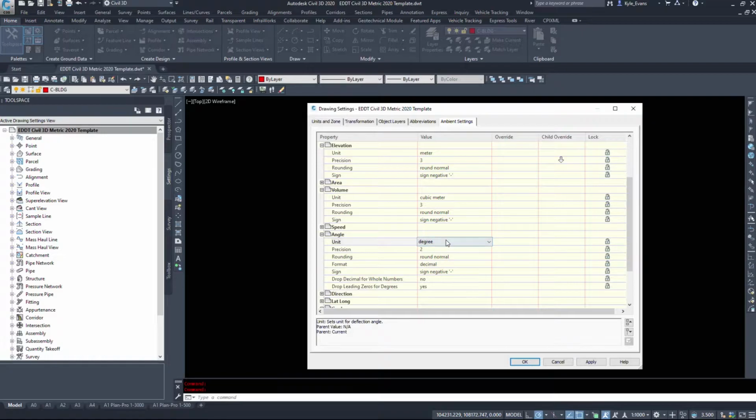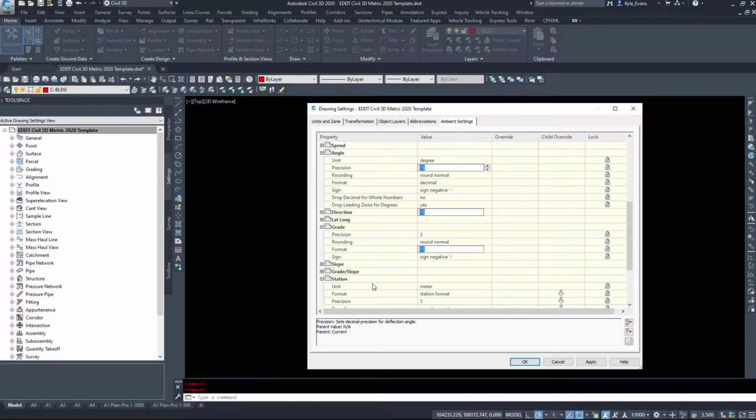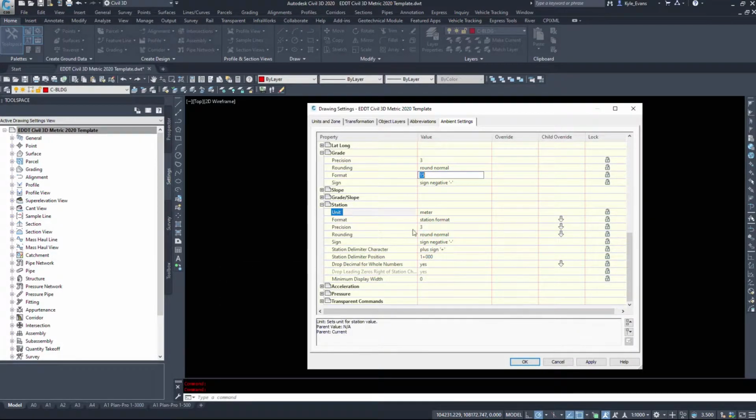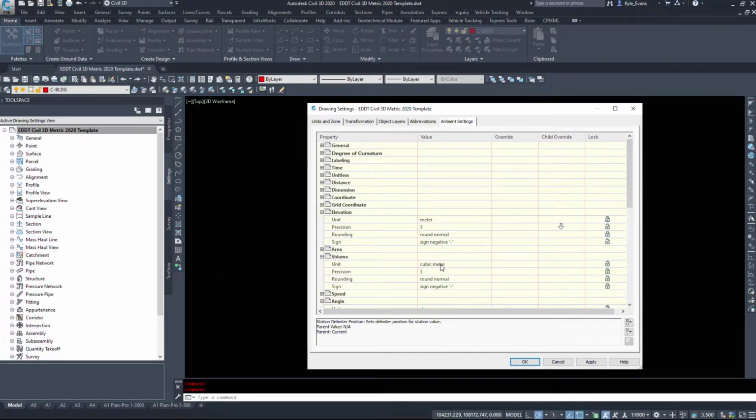Angles, units, degrees, we can choose different units. If you want to see a higher precision, we can have it set to a higher precision just by simply changing in here. Any grading, stations, what do we want on our alignments? Meters, station format, precision 3. The delimiter position, if you use anything other than 1 + 0 0 0, we can change these in here. So that's one way we can set up Civil 3D to work better for us.